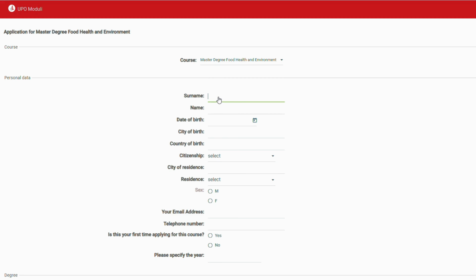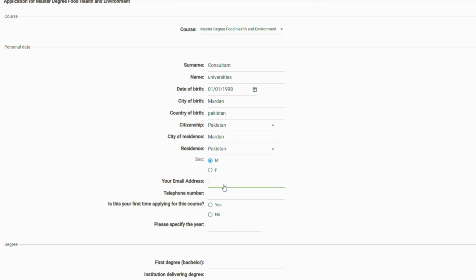Now, move to the Personal Data section. Fill in your details carefully. Surname, last name, name, first name, date of birth, city of birth, country of birth, citizenship. Next, enter your residence information, city of residence, country of residence. Select your gender. Then provide your contact details, email address, telephone number. Make sure your email is correct because all updates will be sent there.